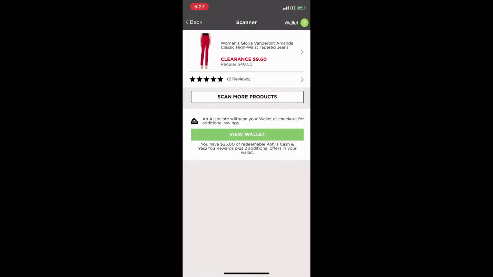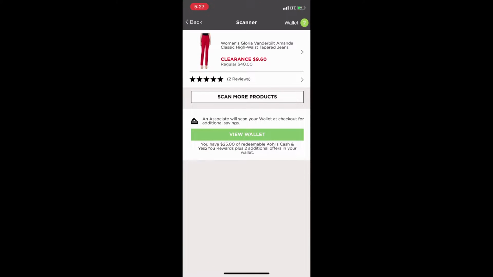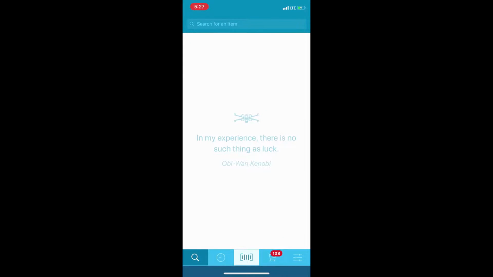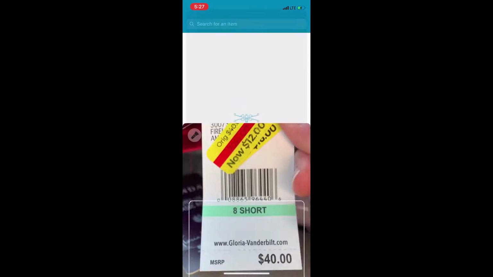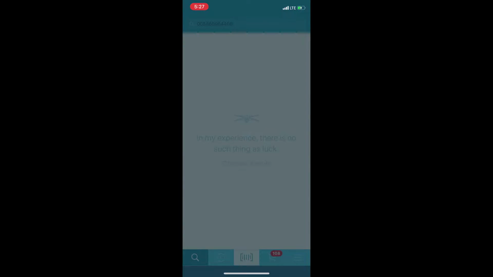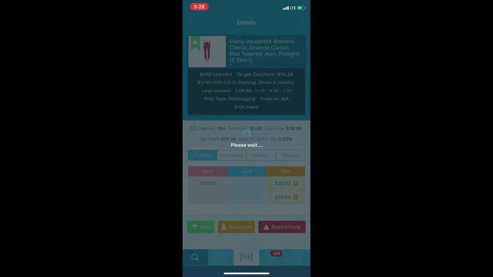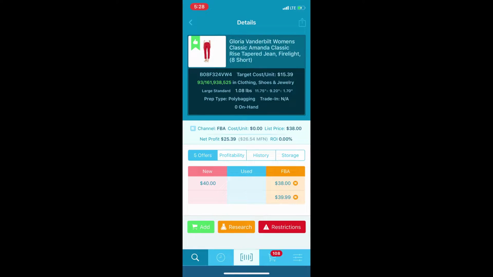So I needed that $9.60 to plug in. I have $25 redeemable Kohls cash. No, she said that was already used. I don't know why my app is not syncing up, but it says in my wallet I have $25 of Kohls cash, but I don't. She tried to scan it. It didn't work. Okay, so look at that ring, number 93.